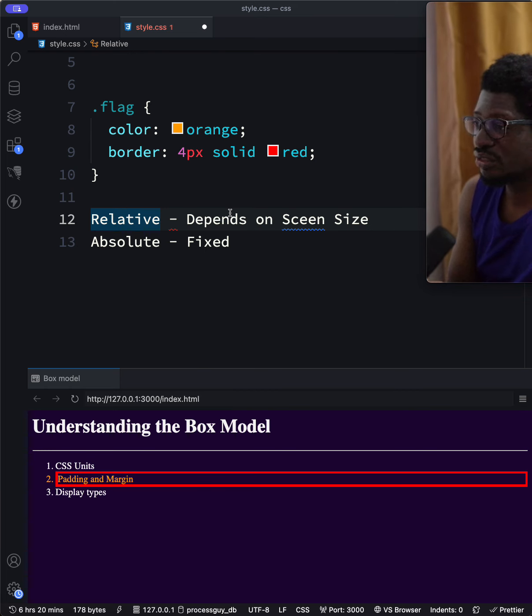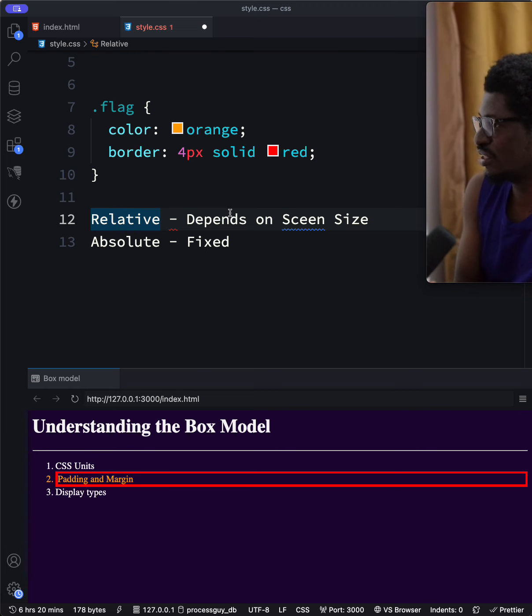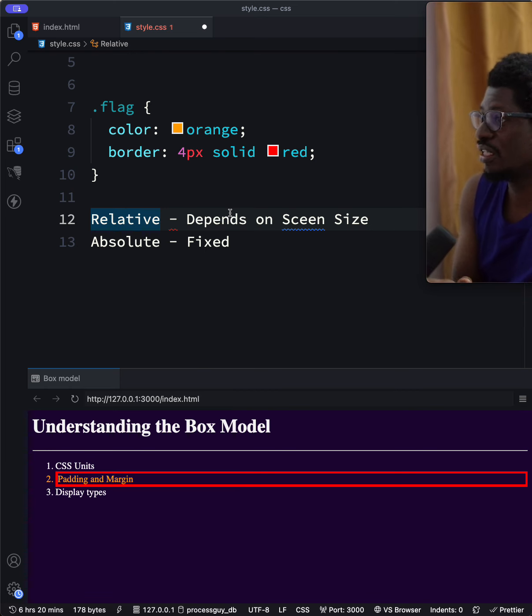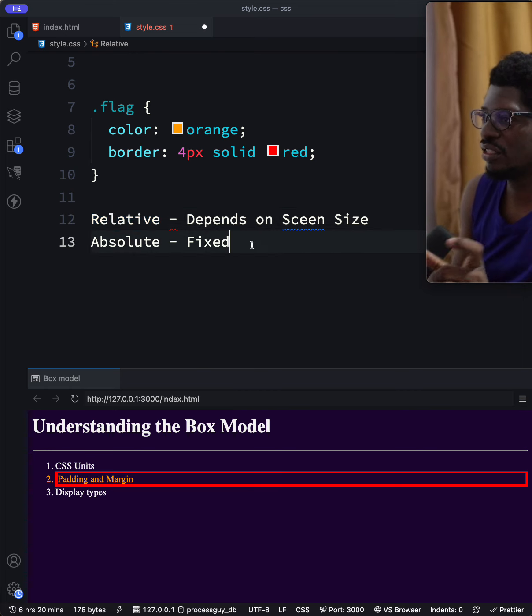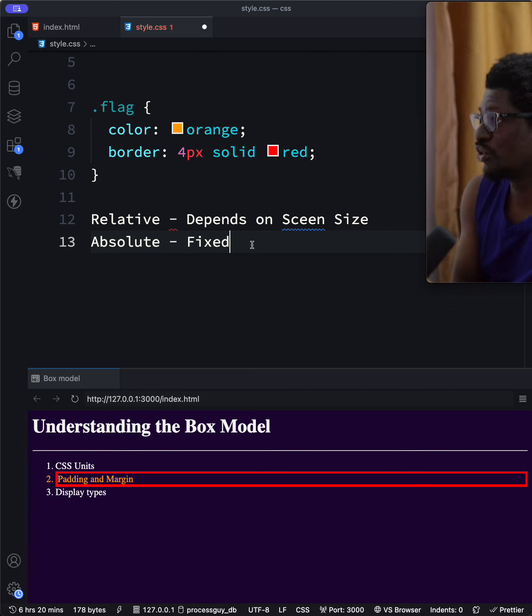While absolute is not dependent on your screen size, absolute takes whatever you give it. So you're earning the same 1 billion and I said I want $10. It's fixed. What I want is fixed irrespective of how much you earn. I'm just asking for this bit irrespective of how much you earn.